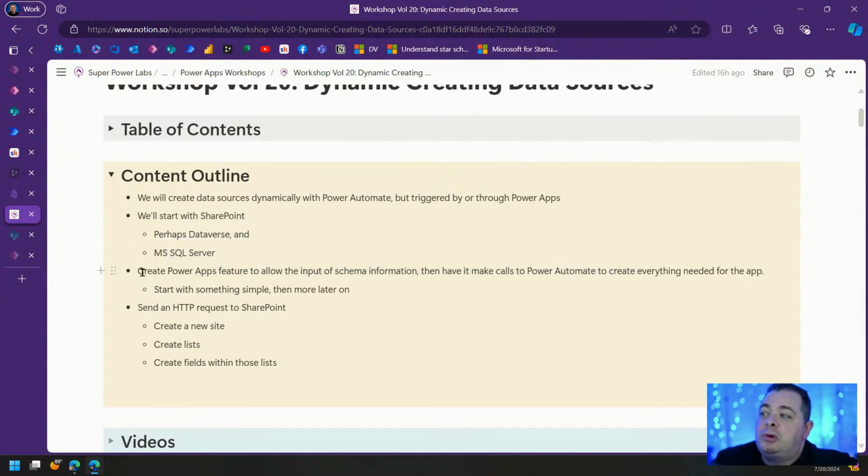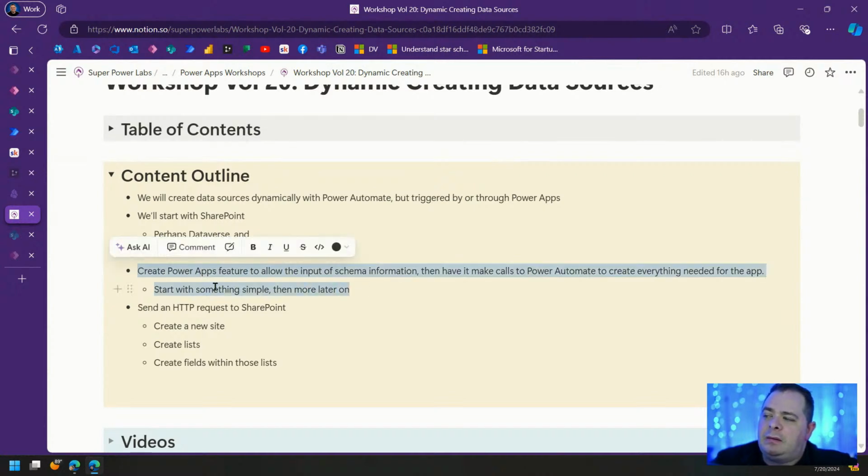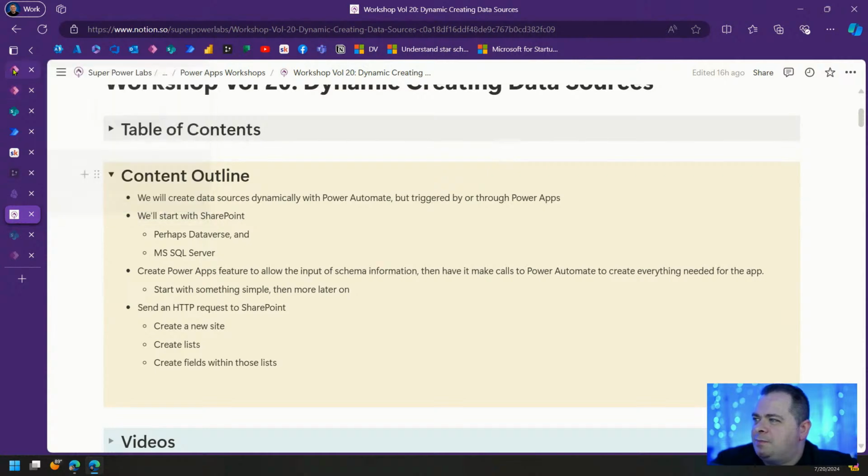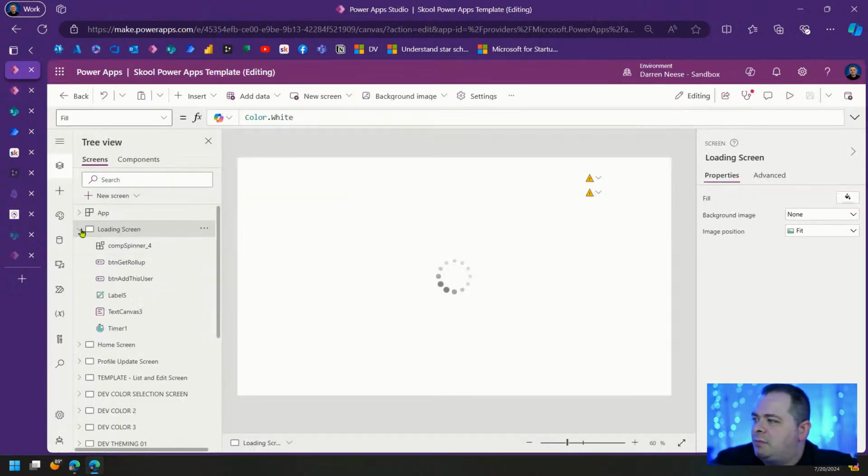Something that you could do is create an app where you can keep track of all your database schemas within a Power Apps application. So let me show you an example here. Hopefully it's loaded up. Okay.